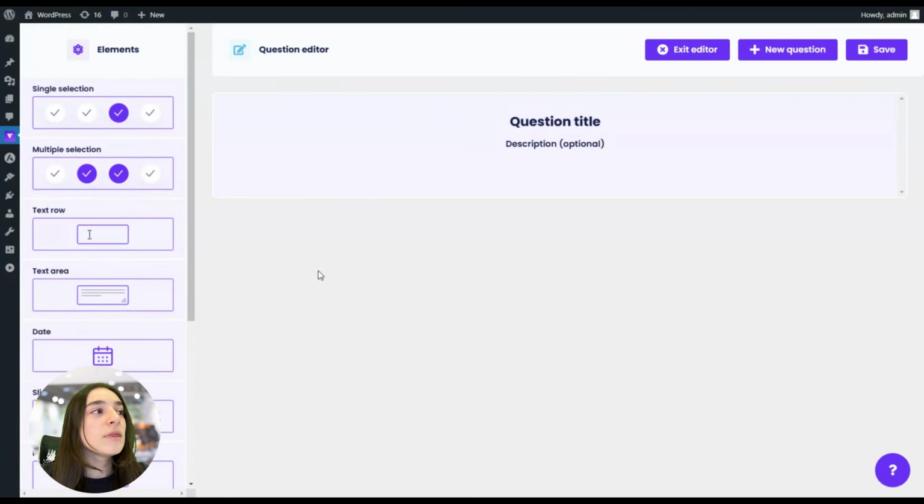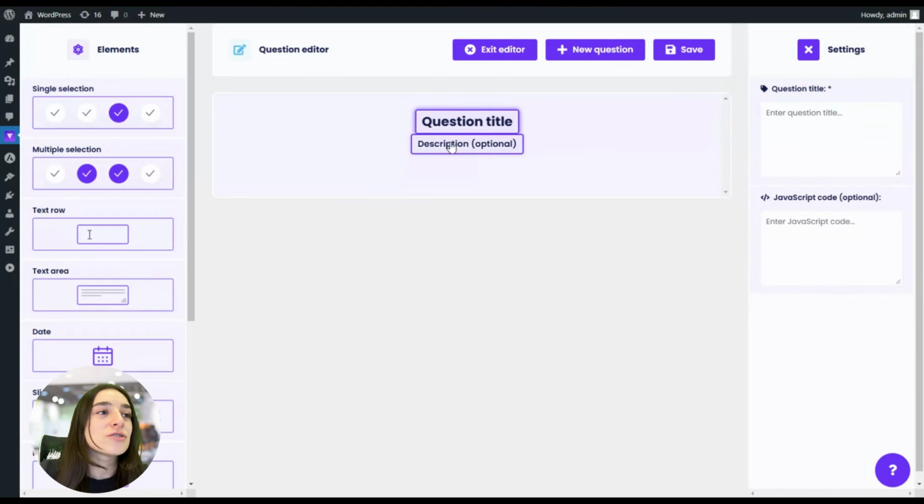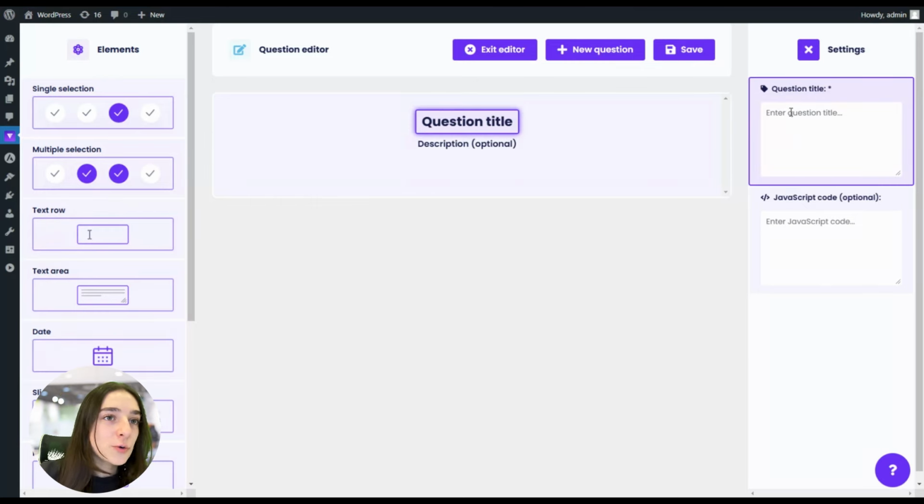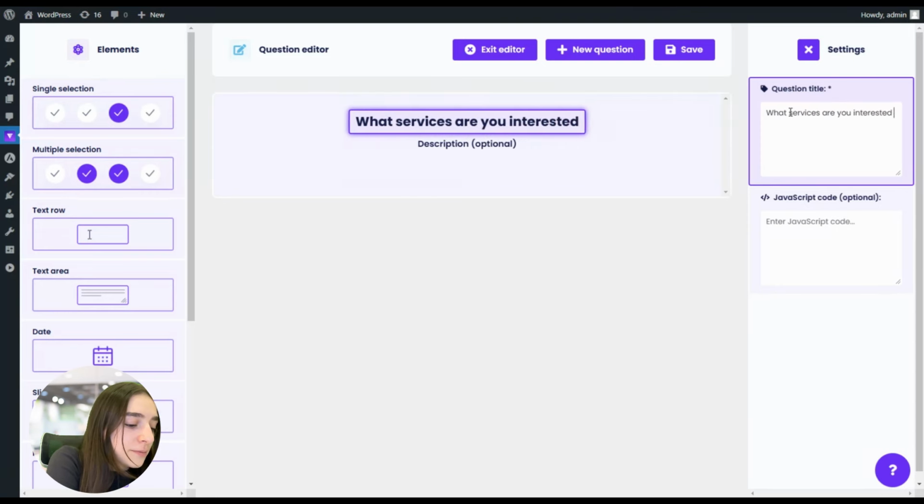And the good thing about Funnelforms here is that you don't need any coding skills to create these questions or the forms. It has the drag and drop functionality, and if you click on this, you can simply change the title question or the description, and this one is a drag and drop functionality, so you simply click on these questions and it appears. Great, so our first question would be, what services are you interested in?